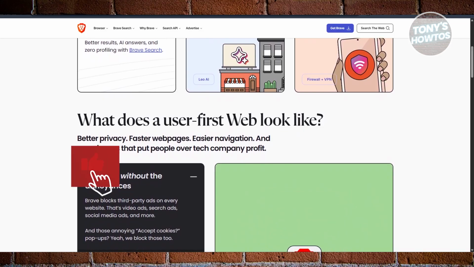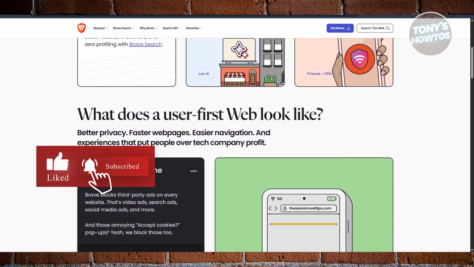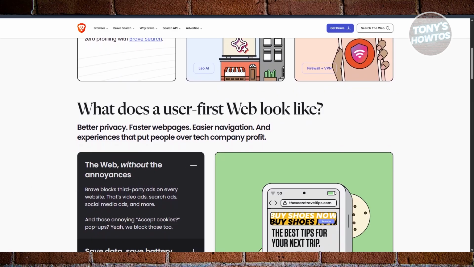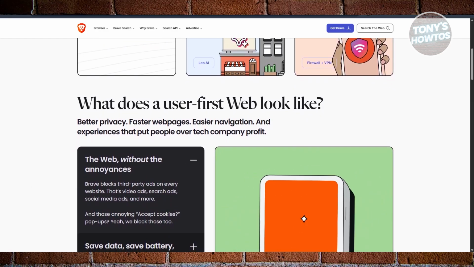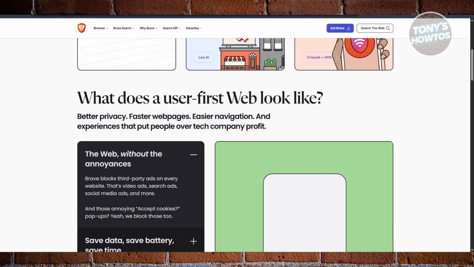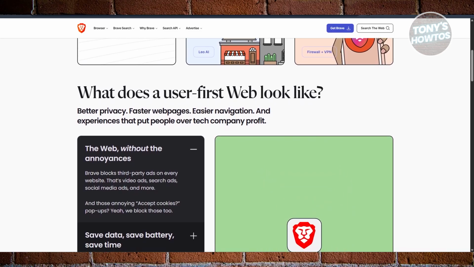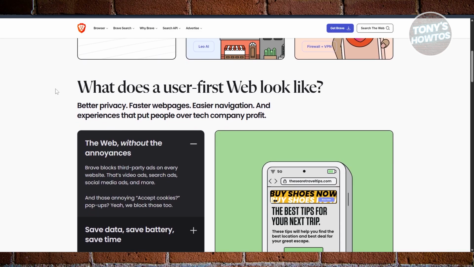Overall, though, on a day-to-day basis, both are fast. So in this case, speed really isn't going to be the deal breaker between the two. Now, when it comes to search engines, this is where Brave pulls ahead.